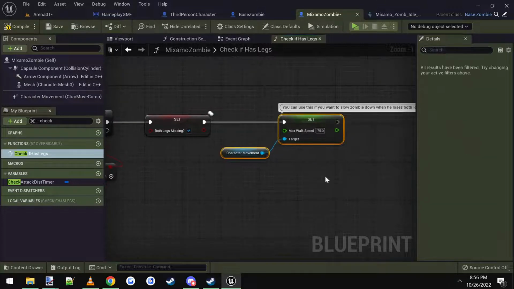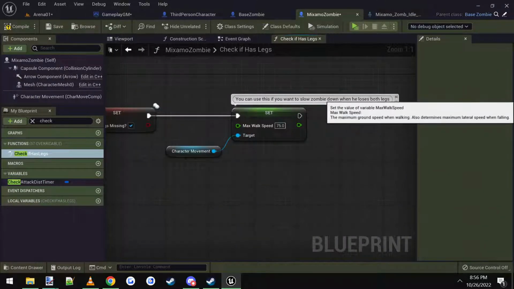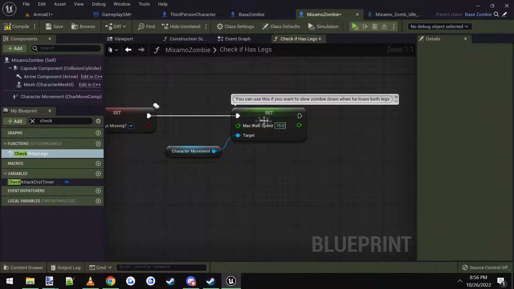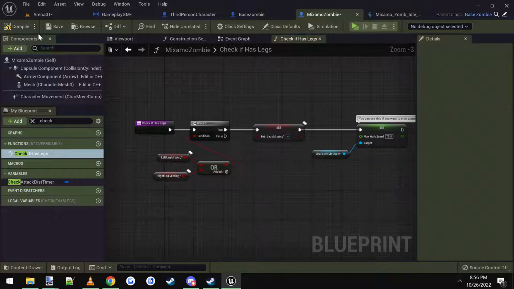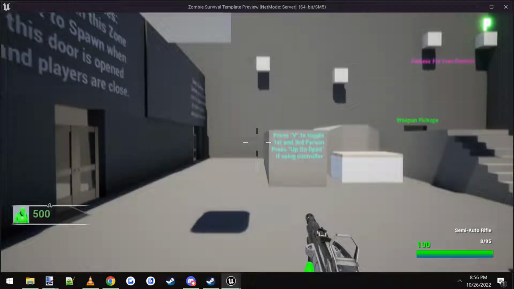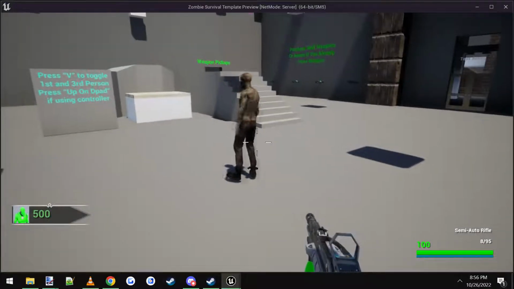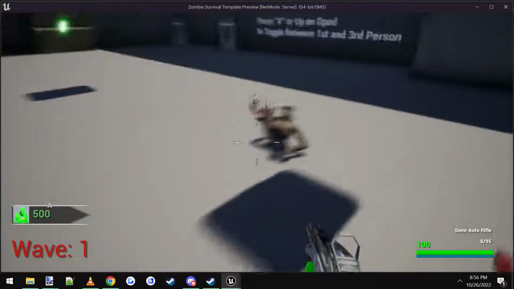And then this is where you set the movement speed for the zombie. So if he's crawling, of course he's going to be slower, so I set his movement speed to 75. And then we compile that and save it, and when you go into the game, I have it set where his leg's about to blow off by itself. So his leg should come off, and there you go, he's slow.